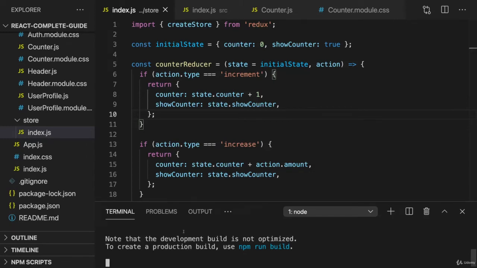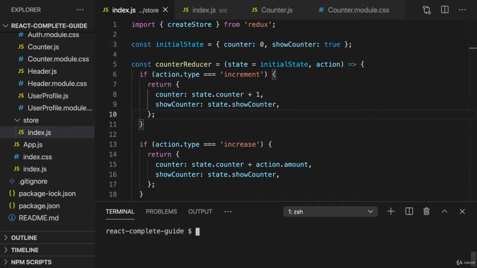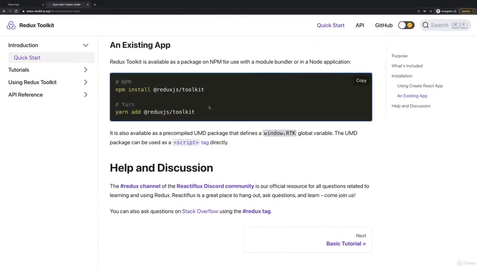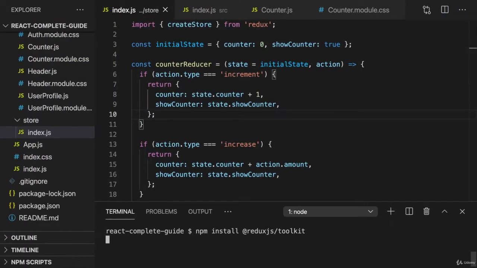So let's now get started with Redux Toolkit, and for that I'll quit my dev server and then npm install @reduxjs/toolkit. That is simply the package name. You also find this in the official docs. So we execute this, and this will then install this Redux Toolkit package.